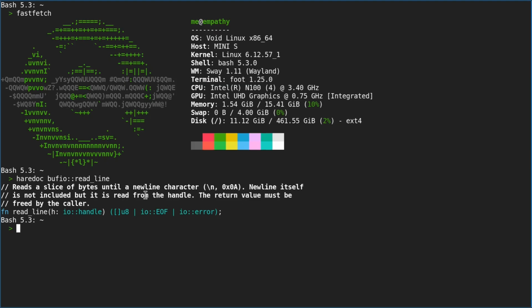And it says the return value must be freed by the caller. Now we haven't dealt with freeing memory yet, so this part of the tutorial does not want us to worry about that. We will come to a point where we will deal with that, but let's not worry about it now. Technically, for now, we're going to have a memory leak.